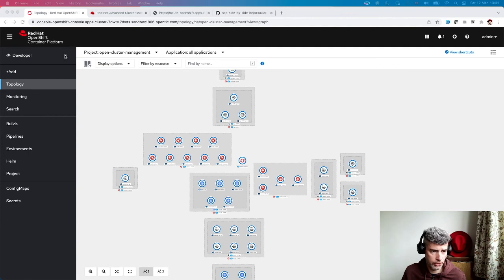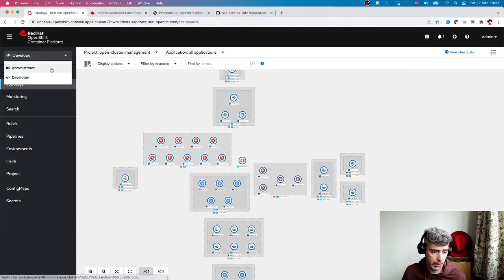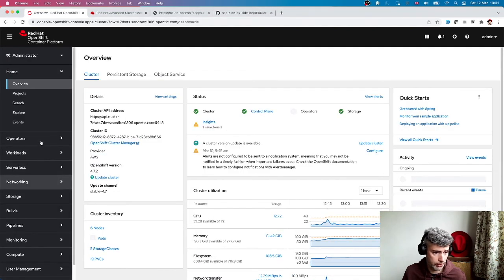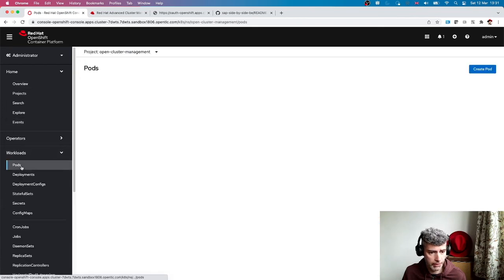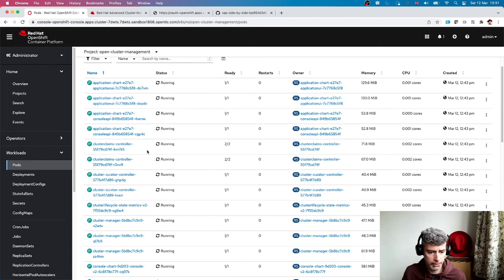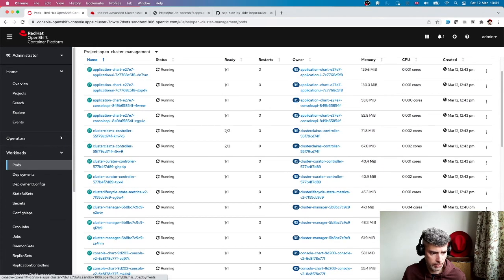And if we go back to the administrator view and we check the pods, we'll see lots of pods, all those that we have seen in the topology. So workloads, pods, and they're all running, so that's good. Everything's been created according to the plan.